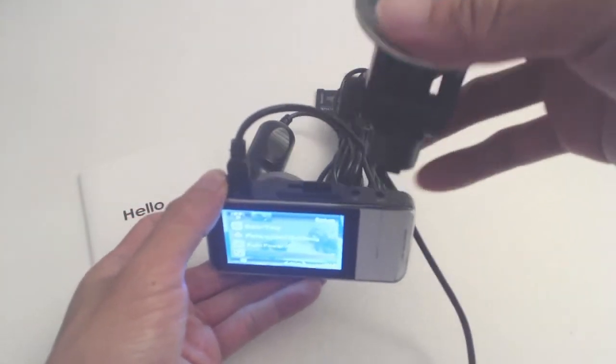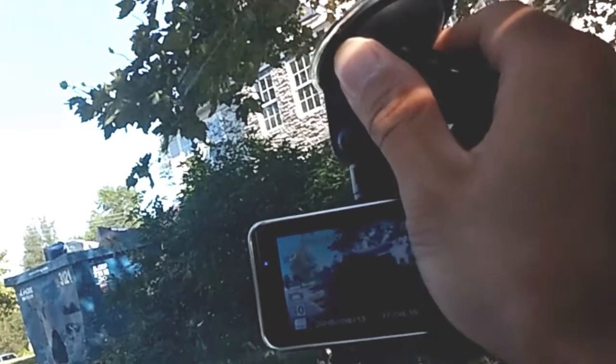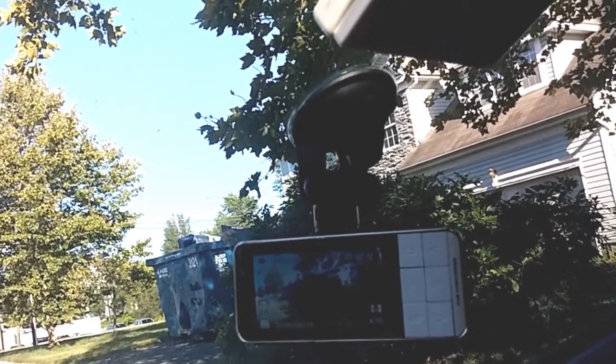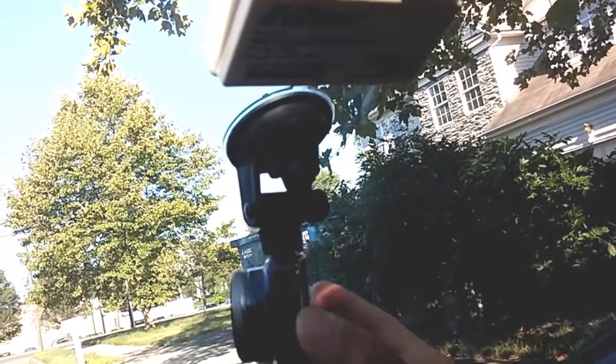Here's how you attach the camera to the mount. Stick the tab into the bracket here and slide it to the left. To lock it, flip the lever on the suction cup to create a firm grip. The mount attaches easily to the windshield and stays put, even in hot and cold weather. You can swivel and rotate the camera to point it in the desired direction.